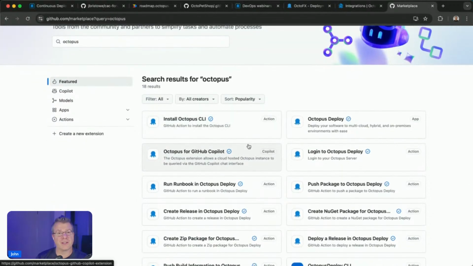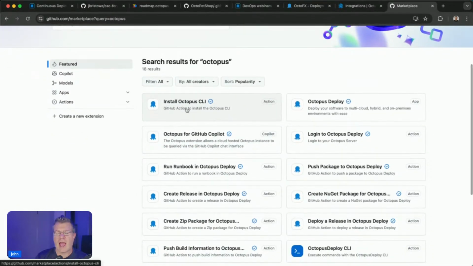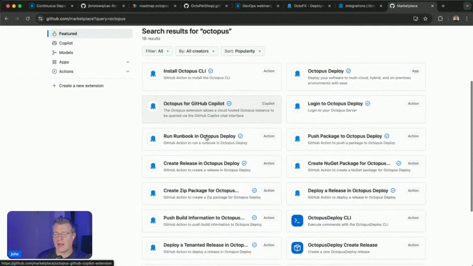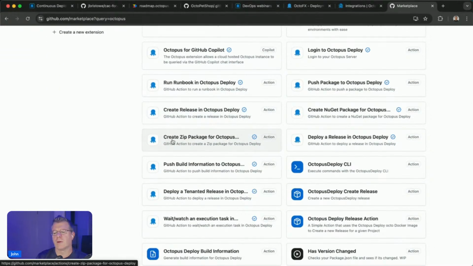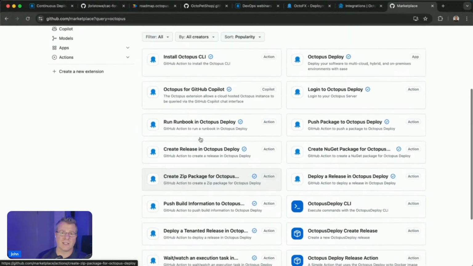So you can see we have a bunch of GitHub actions here. So we have actions for installing this Octopus CLI. We have actions for running runbooks or creating releases or creating a zip package. These and other steps we can do. I think we have about 12 actions so far in the GitHub Marketplace. So you can simply utilize these as part of your pipeline, and you can perform operations against Octopus.